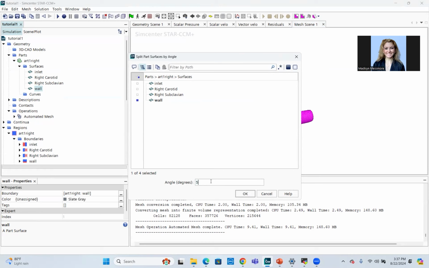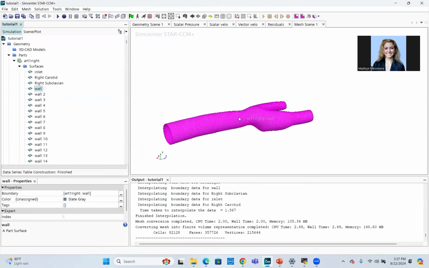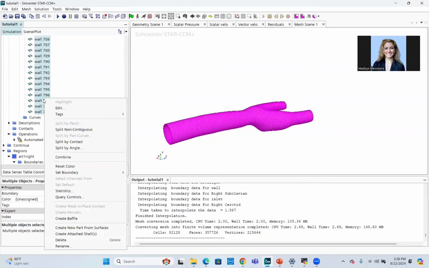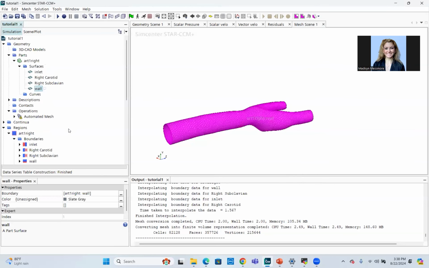Like, see what happens if I do 5, just for funsies. Oh my, yeah. So then it splits them into all of these sub walls. We didn't really want to do that, so we can go like this. Okay, there we go. It's because I gave it 5 degrees, which makes it more sensitive in effect. And we're just gonna combine them all back up. Ta-da!